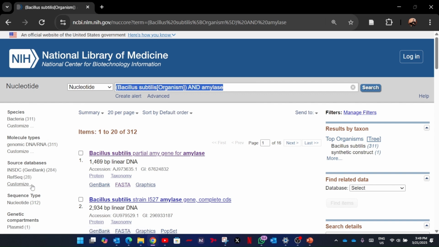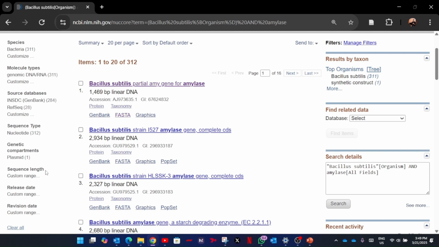Again, there are a lot of filters that you can choose from. The accession ID is absolutely important, and the version of the accession ID is again very important. So this is all I wanted to tell about the GenBank data structure and the FASTA format of the sequence. Thank you.